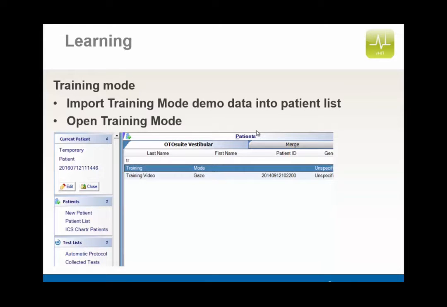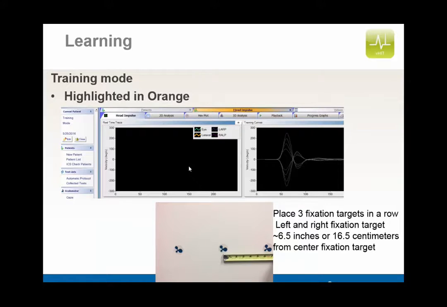So what you actually do is you go to Patient List, go to the Import tab, and import the training mode demo data into the patient list. Under the demo data, there is a file called training mode, and it brings that file into your software. So you see training mode. And then you open the training mode. So you click on it and you open it. And what it actually does is now the tabs are highlighted in orange. So you're sure that you're in training mode.